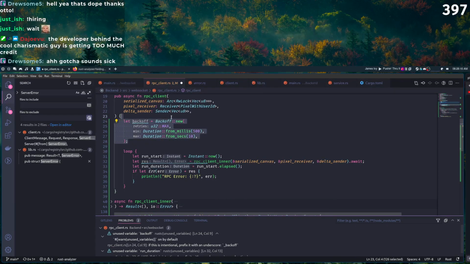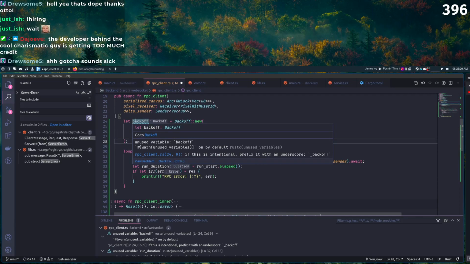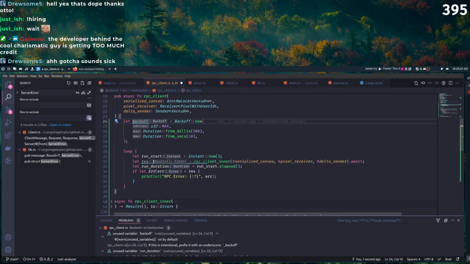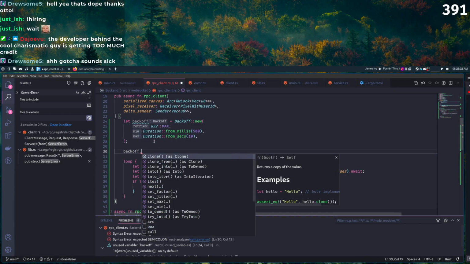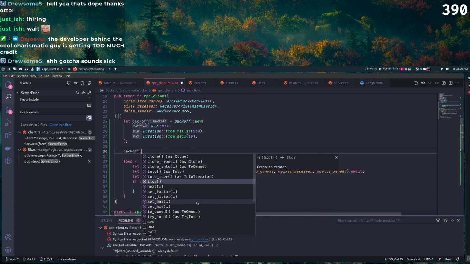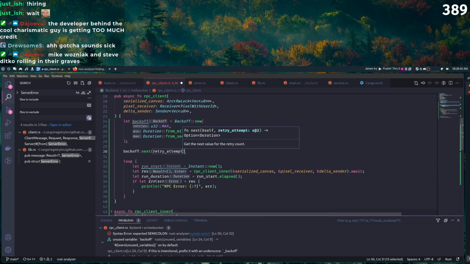Okay, so I got this backoff here. I kind of want to clone it or something, because I want to reuse this base backoff, because this backoff is like an iterator. Can I reset an iterator? Can I do like backoff dot reset? Oh, retry attempt. I can pass the retry attempt.